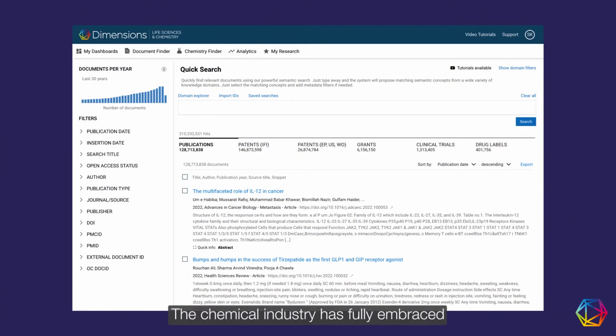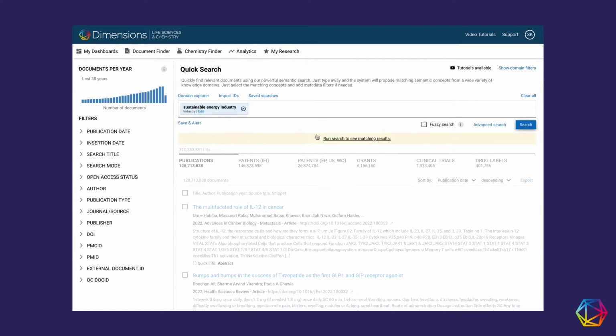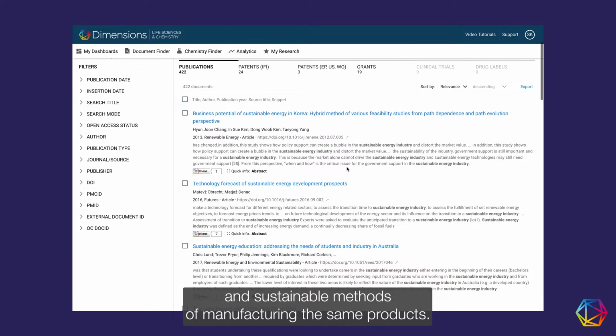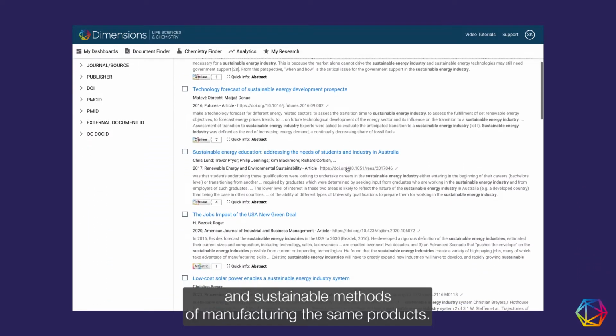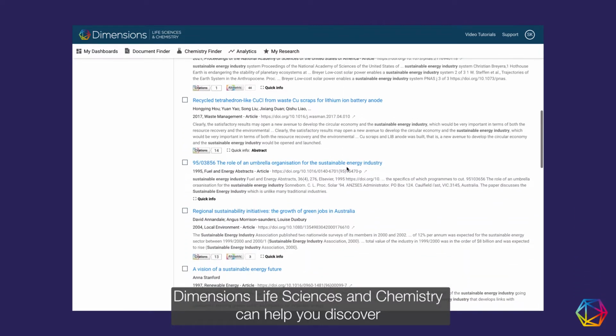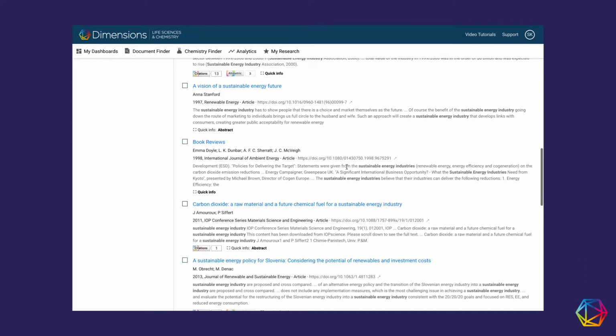The chemical industry has fully embraced the necessary commitments required to move towards a more sustainable future. One way that this can be achieved is by implementing novel and sustainable methods of manufacturing the same products. Dimensions Life Sciences and Chemistry can help you discover potential novel synthesis methods in a few different ways.